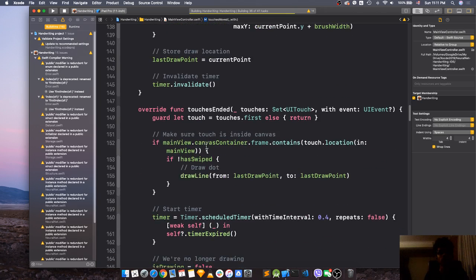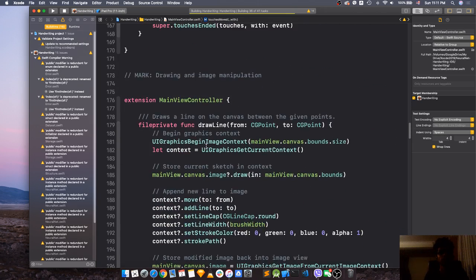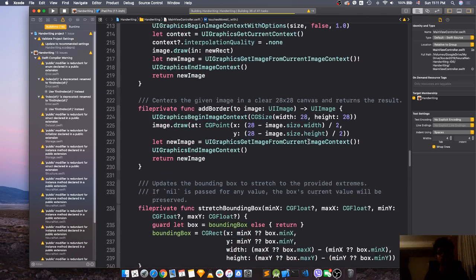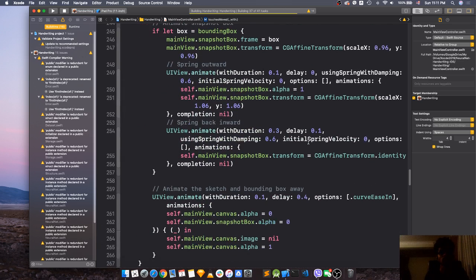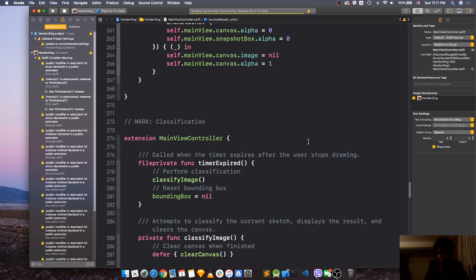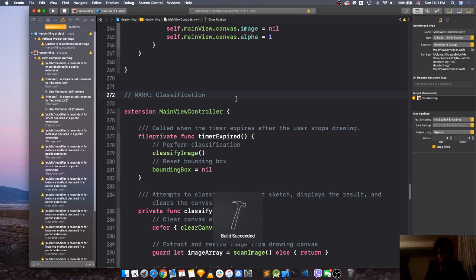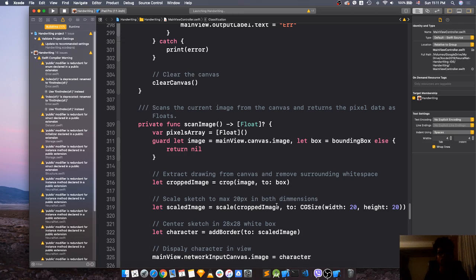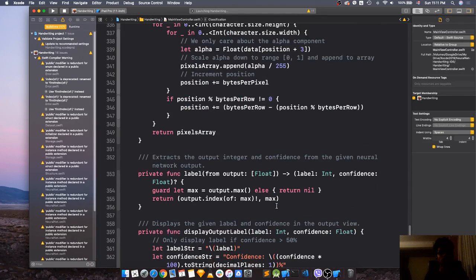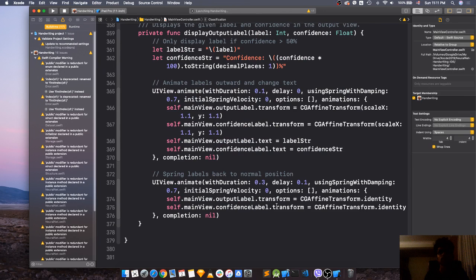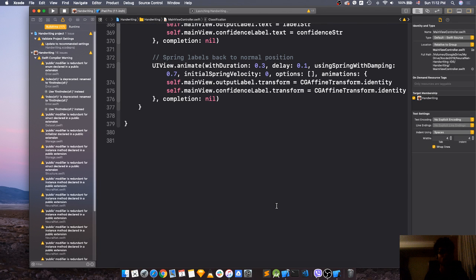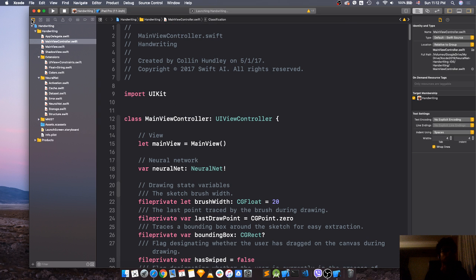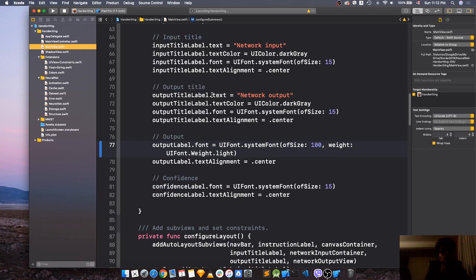And this is how we do it. So there is lots of code. I'm not going through each line and explaining what's going on here because I'm even unaware of it. So there is a classifications part. We have built it successfully. Private function display output label, and there are about 380 lines of code. Let's see. So we have MainView.swift.